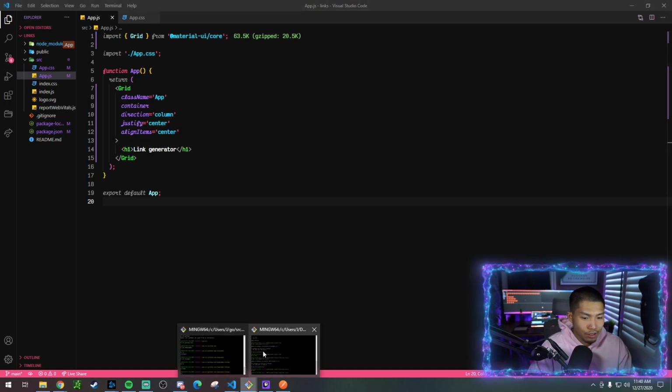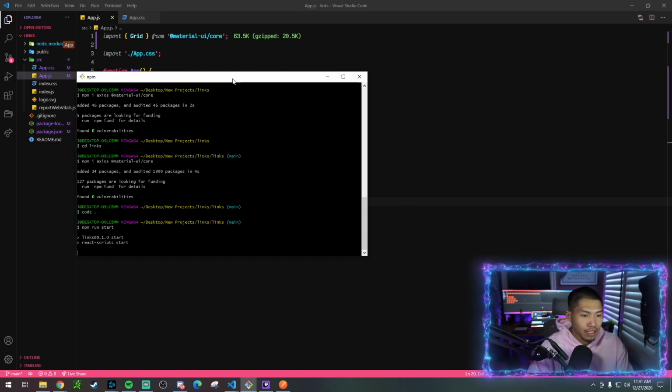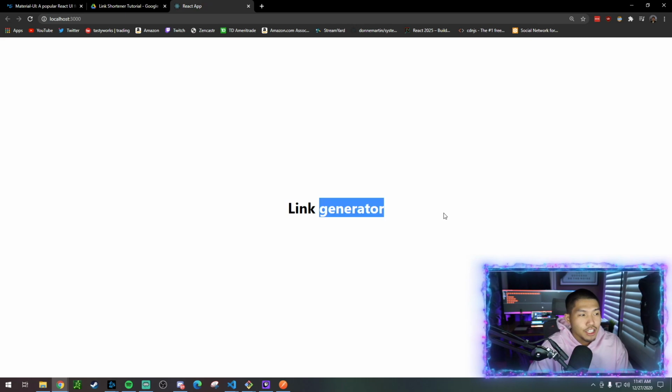Let me go back into my terminal here, and what I'm going to do is npm run start to start up the server so we can see what it looks like at first. That's going to run up my development server, and what we should see is when everything loads, boom, we have our Link Generator right smack in the middle, and this is where I will let past J finish out the tutorial. I will hop back in wherever I lost footage or wherever I need to be.